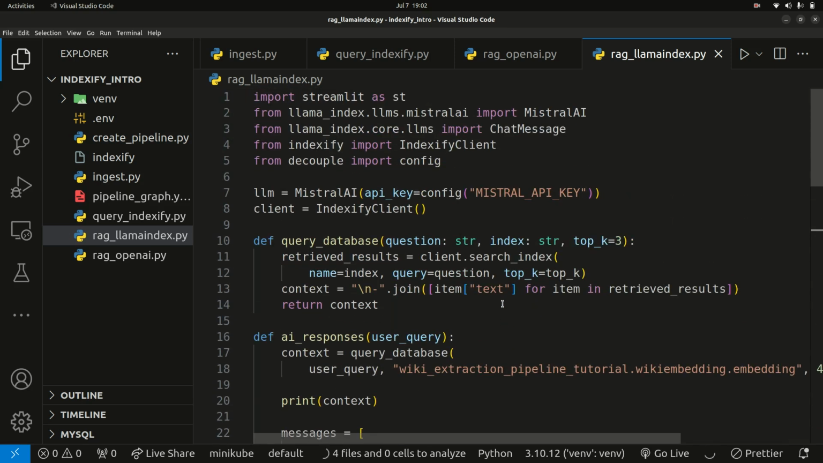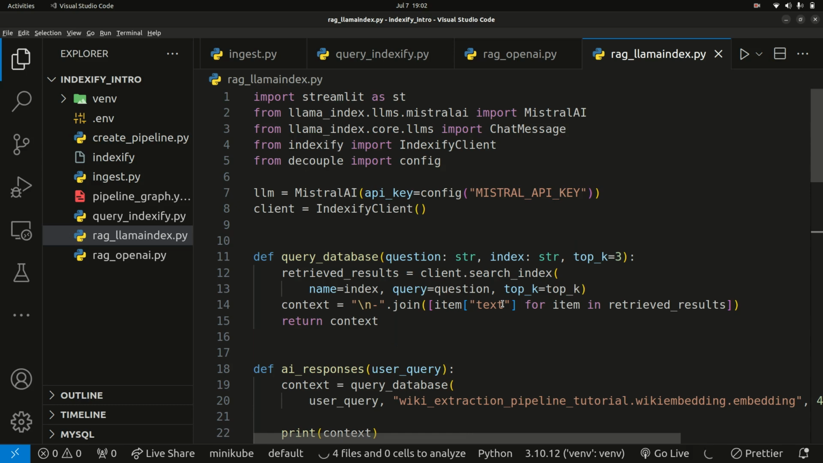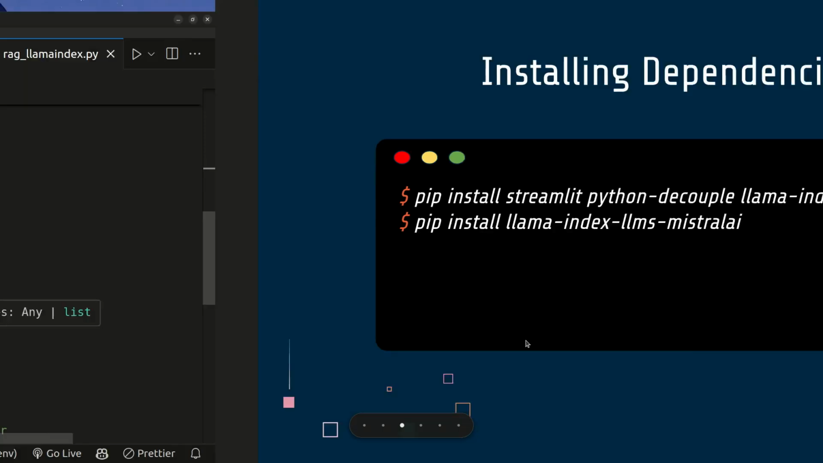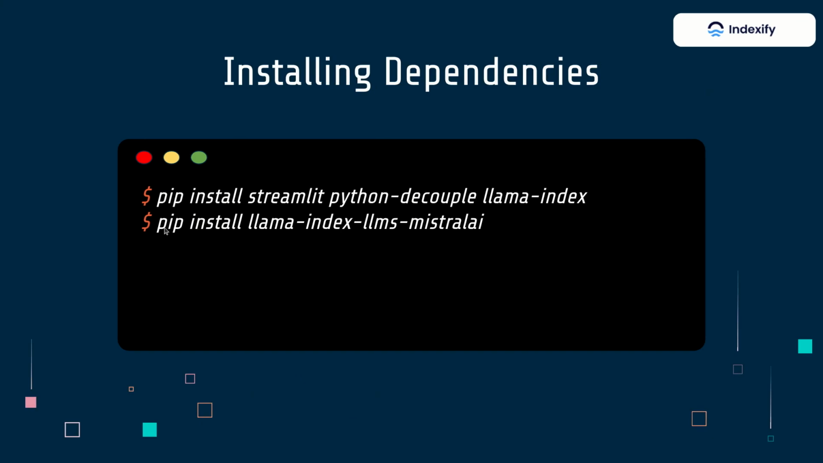So once I have this, I'm going to go ahead and simply save this right here. Once I have that done, we're already done with the Streamlit application, and that's basically the interface connecting everything together. Now let's go back in here and make sure that you have installed the last command right here, pip install llama-index-llms-mistralai. So make sure that you have this installed.